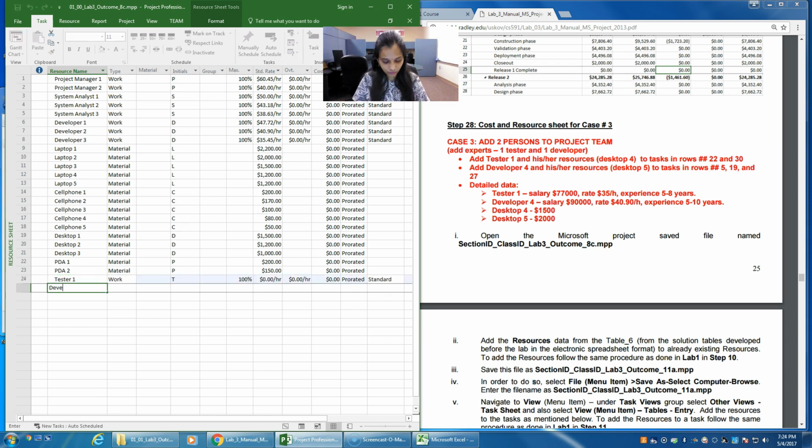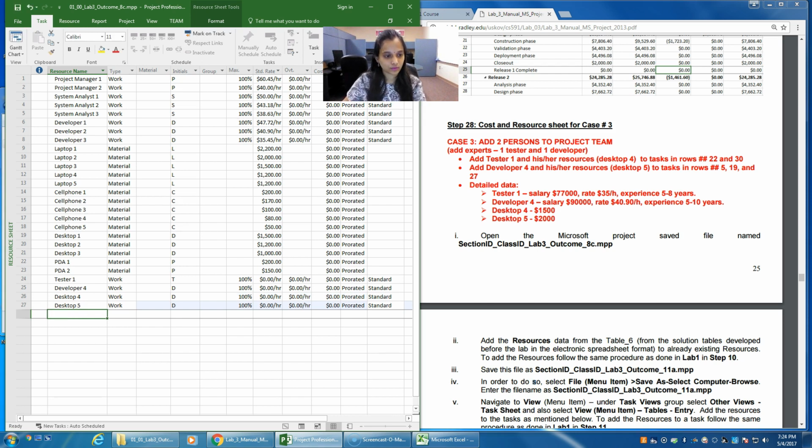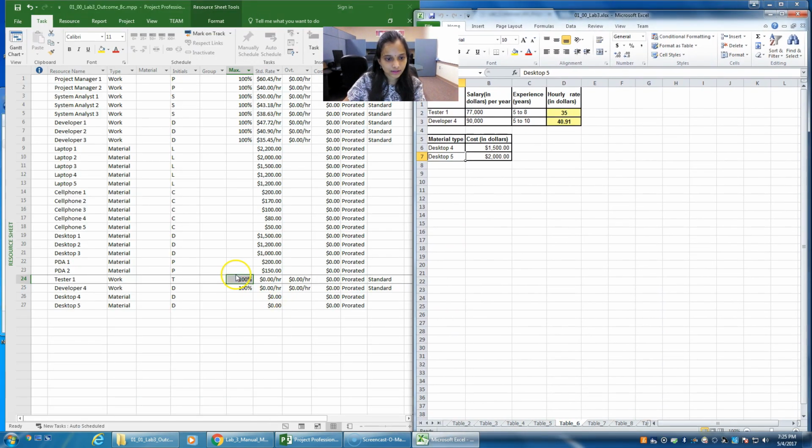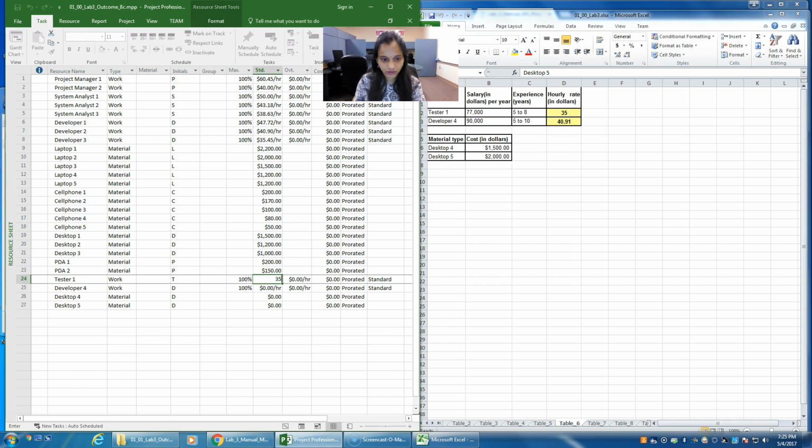and then developer 4, and then desktop 4, and then desktop 5 as resources, and make sure you select these as material resources, and the hourly rates from the Excel file. The hourly rate for tester 1 is 35, and for developer 4 it's 14.91. And the cost for desktop 4 is 1500 and this is 2000.